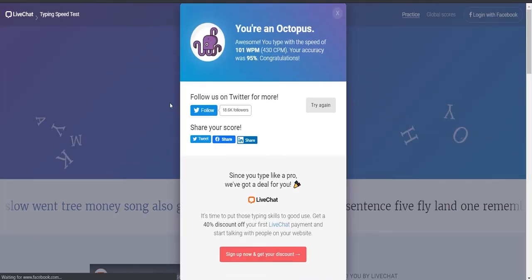The keyboard is really, really good. It makes you want to write something, and as you can see, I'm an octopus.